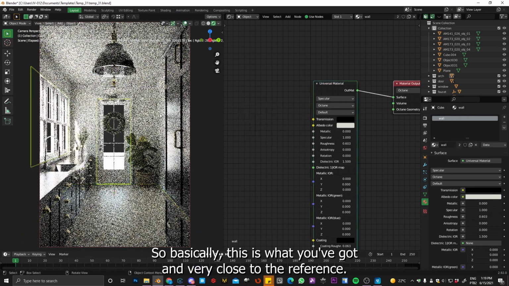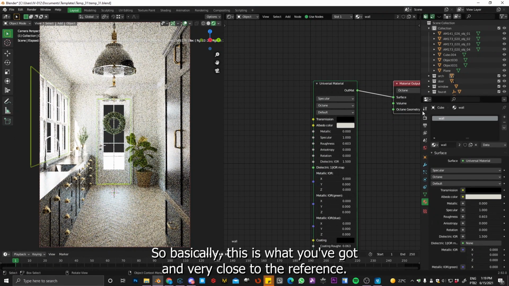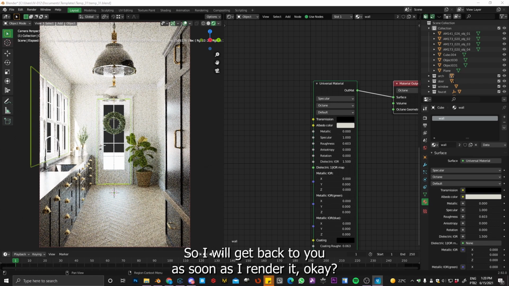So basically this is what you got, and it's very close to the reference. I'm very excited to see the final result in high resolution. I will get back to you as soon as I render it.